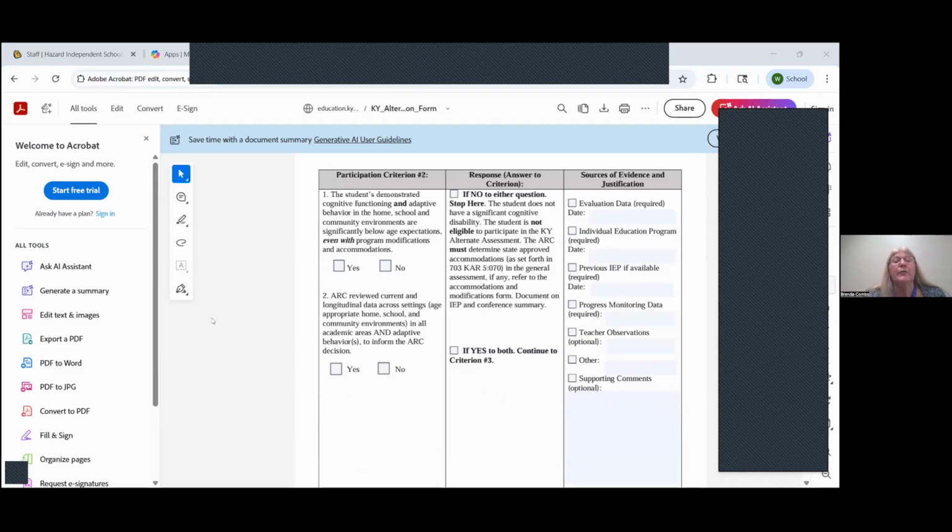Like I discussed earlier, they take them on outings. They know what they do at home. They do those kinds of things. So we need their input. It's valuable. Then the second question there is the ARC reviewed current and longitudinal data.